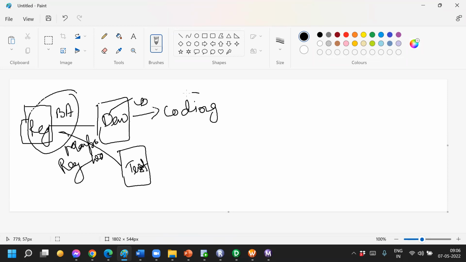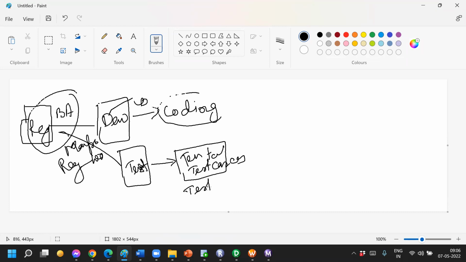Meanwhile, when the developer does the coding, we are the testing team. We also understood the requirement, the business analyst explained it to us properly, and we got our mapping document. We will be writing our test cases and preparing our test strategy and test plan, how we are going to test.